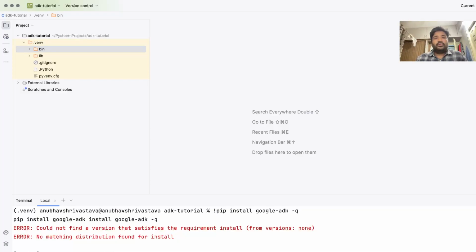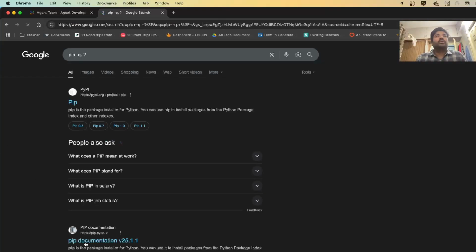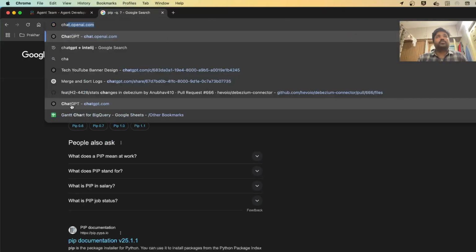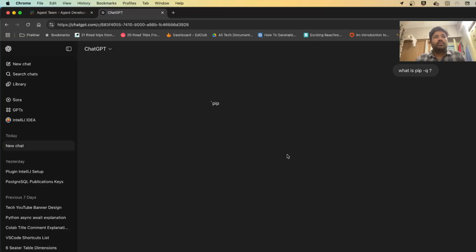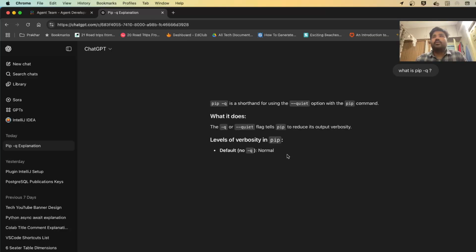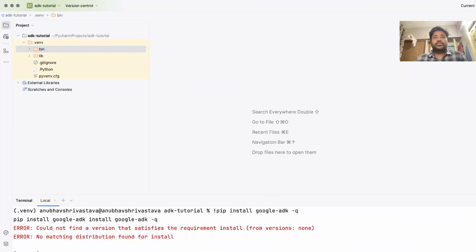What does minus q do? Let's check this. Quiet. Okay, the opposite of verbose basically. Okay, I'm not really sure. It's taking more time than I expected.